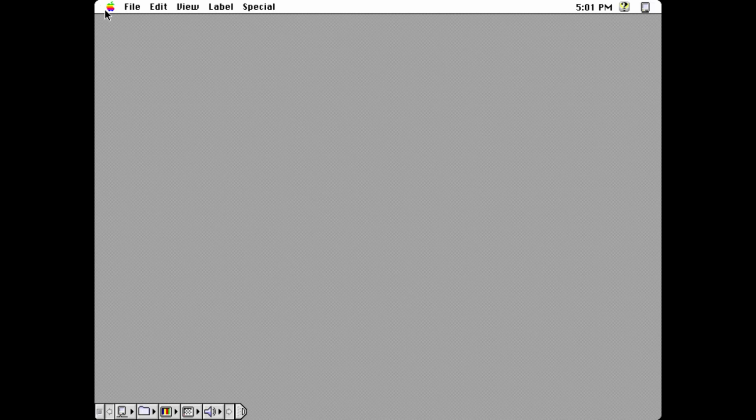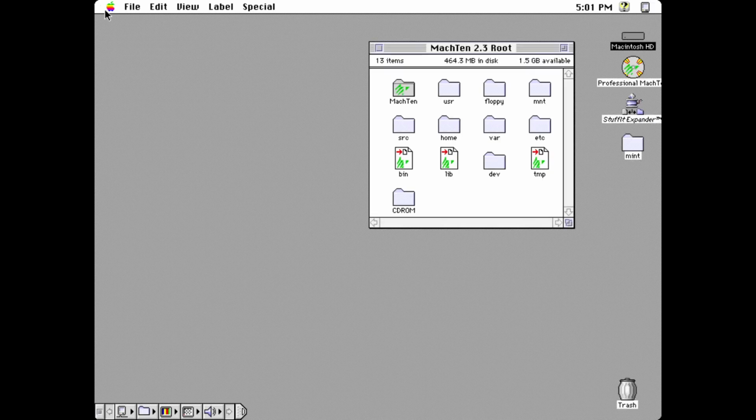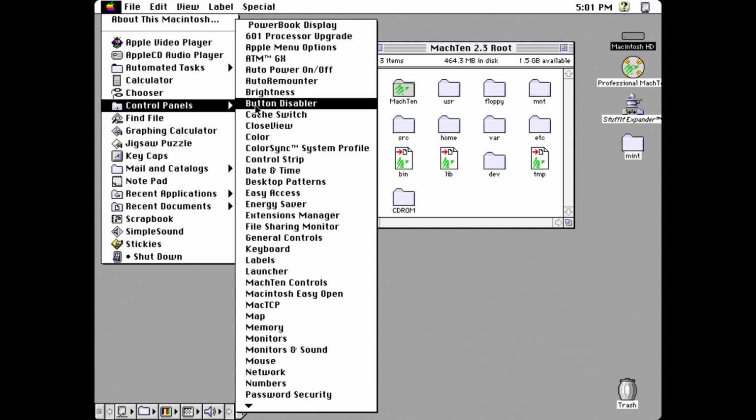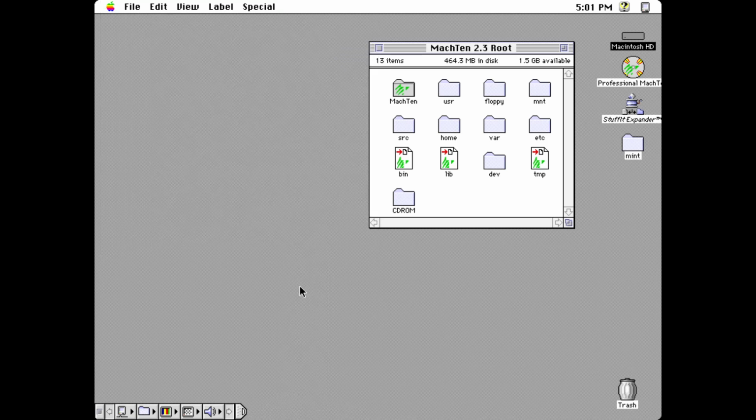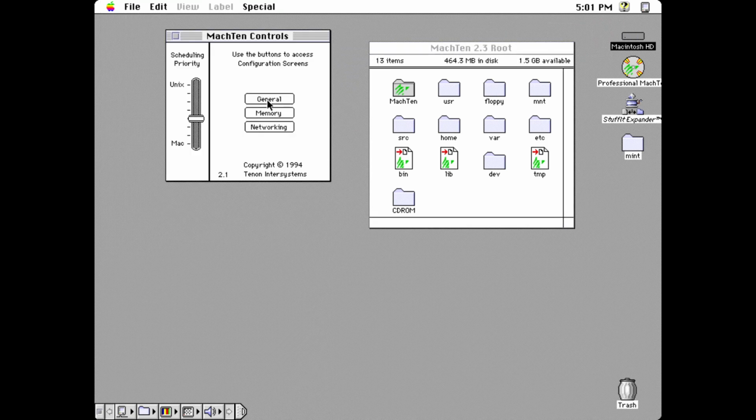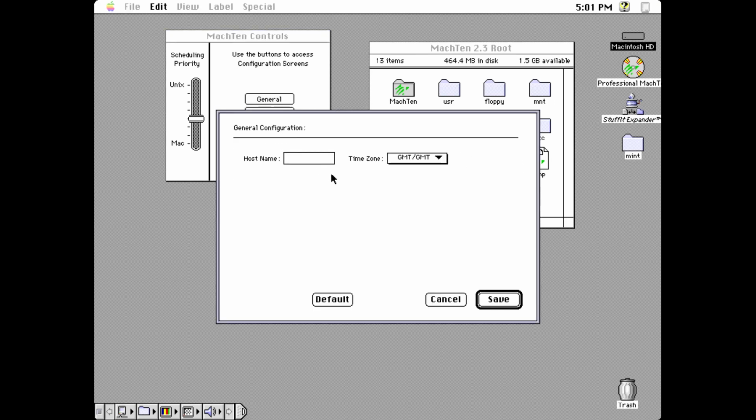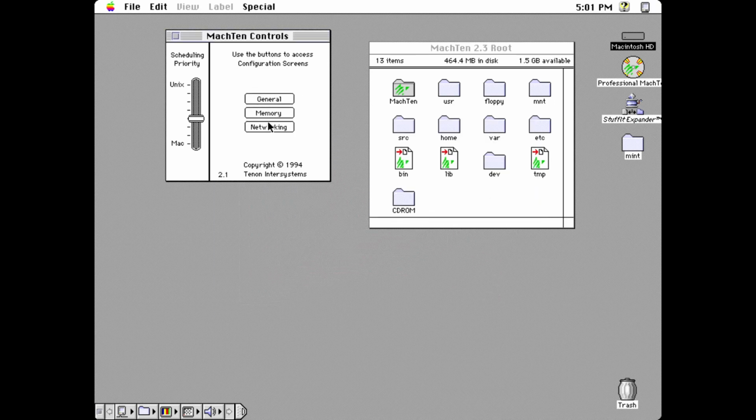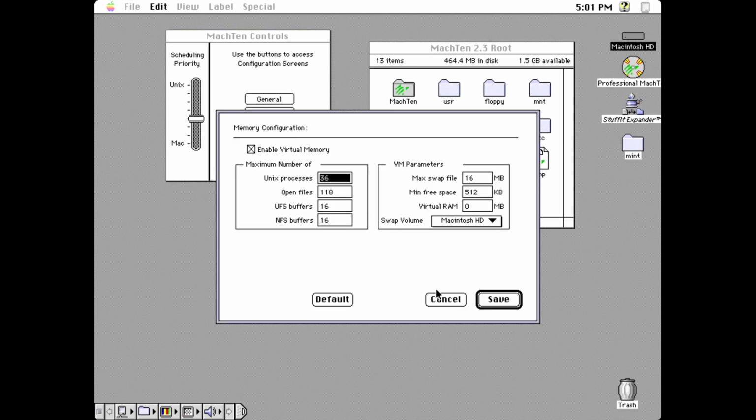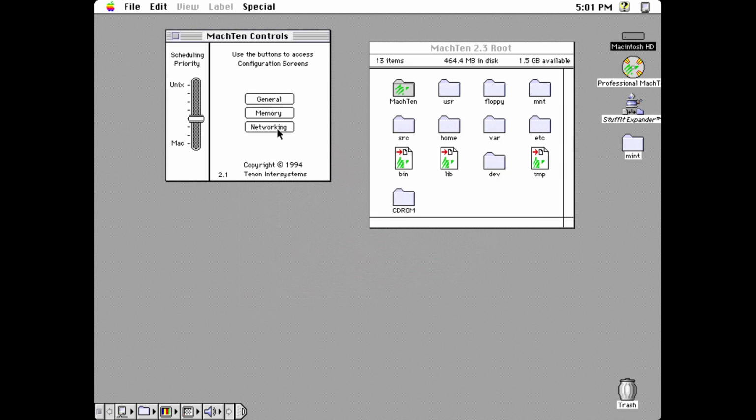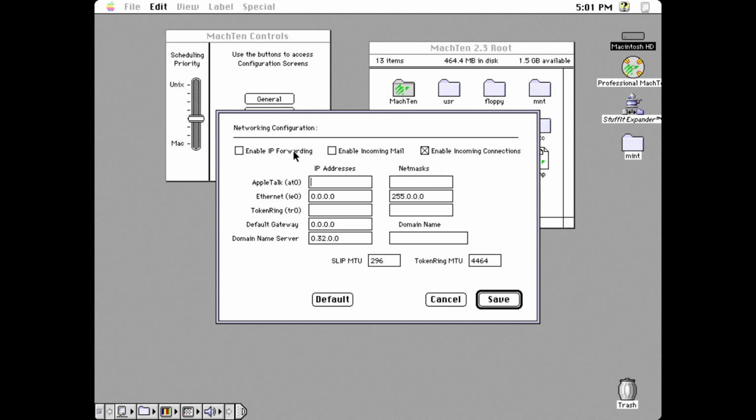Okay, my Google Home is trying to become self-conscious again. Maybe you didn't hear. So it has run MachTen, but where are we? Where is MachTen? MachTen controls. It has its own networking and it doesn't have... Oh, interesting. It doesn't have DHCP.